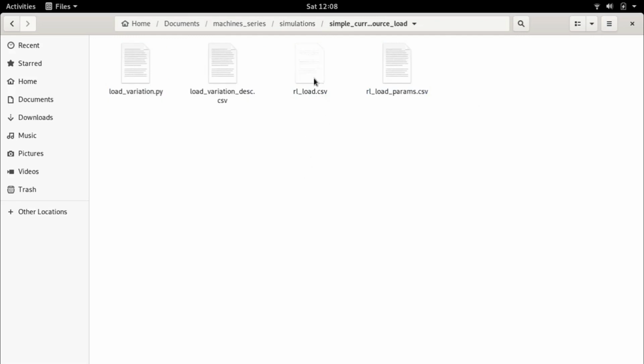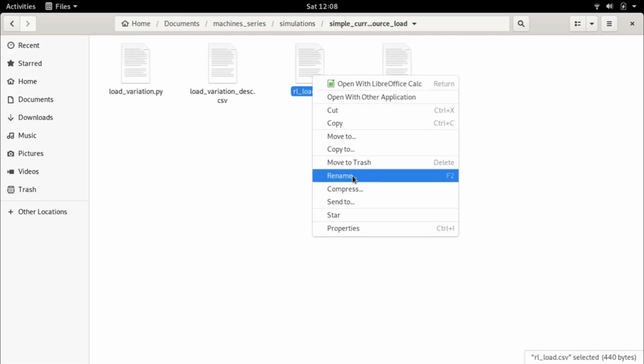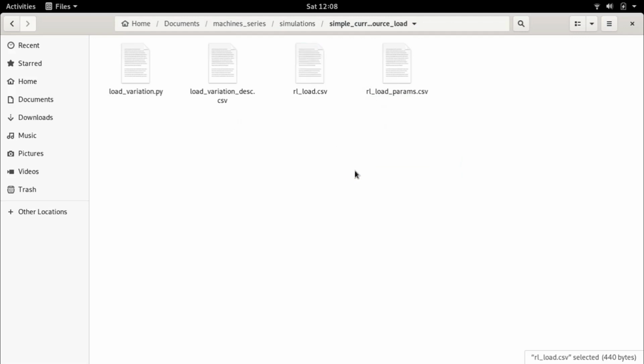Alright, so let me first rename this. Actually, it can remain RL load because I'm still simulating an RL load, but I'll be simulating it instead with a current source. So this can remain as it is.